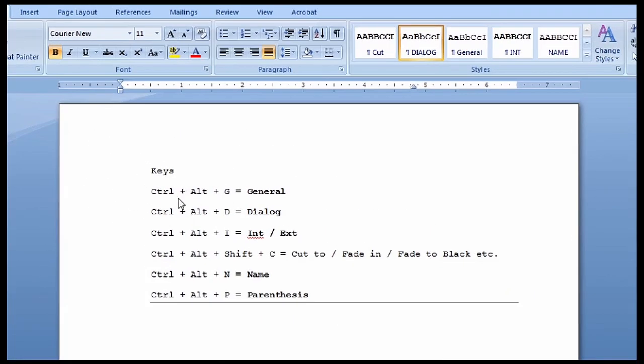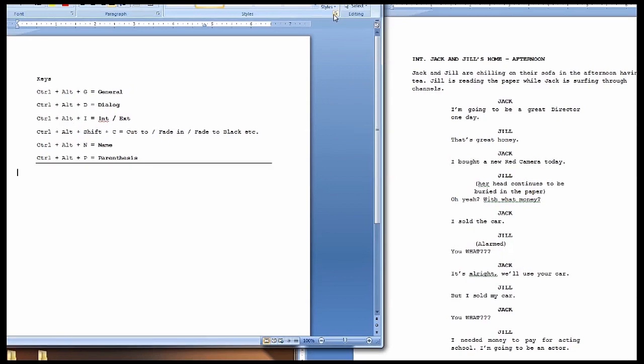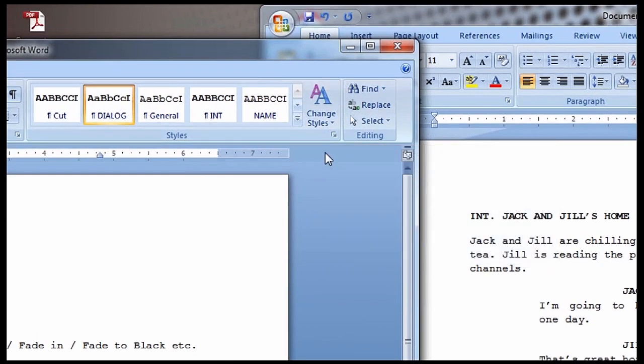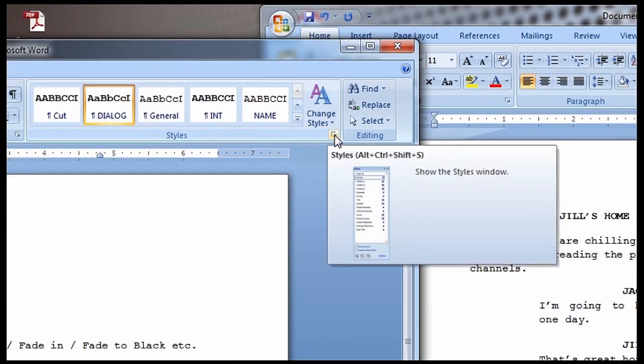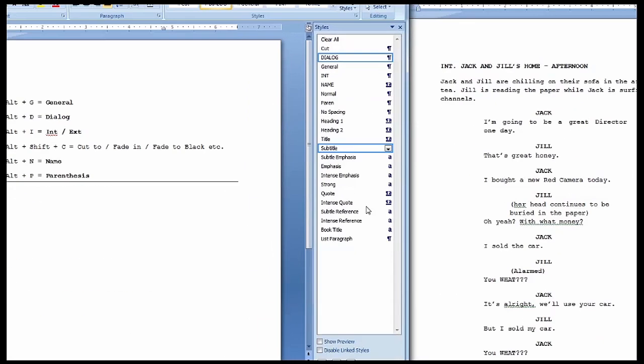It's going to have these shortcut keys to different format options in a script. So a script will normally look like this. We're going to write this script here. I'm going to show you how. If you don't want to use these shortcut keys, there's something else you can do, and we're going to get to that later, but in case you want to open that window, just click on this thing right here.